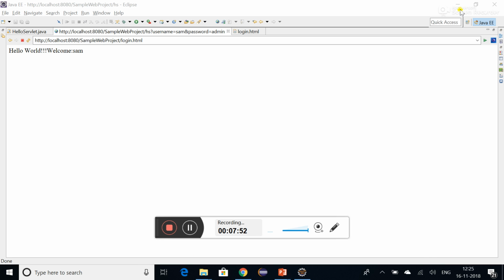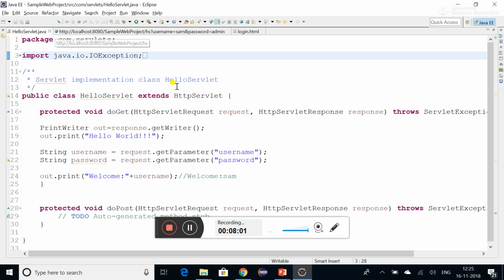So this is how you send parameters from an HTML page and print them on the browser by reading them in the servlet.